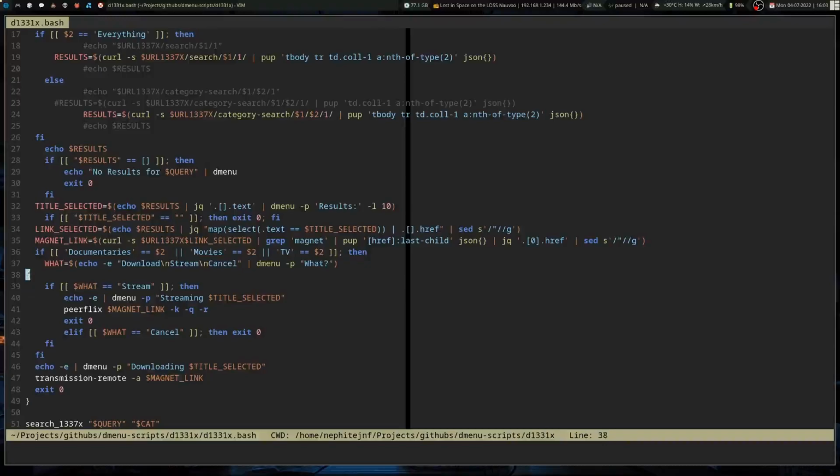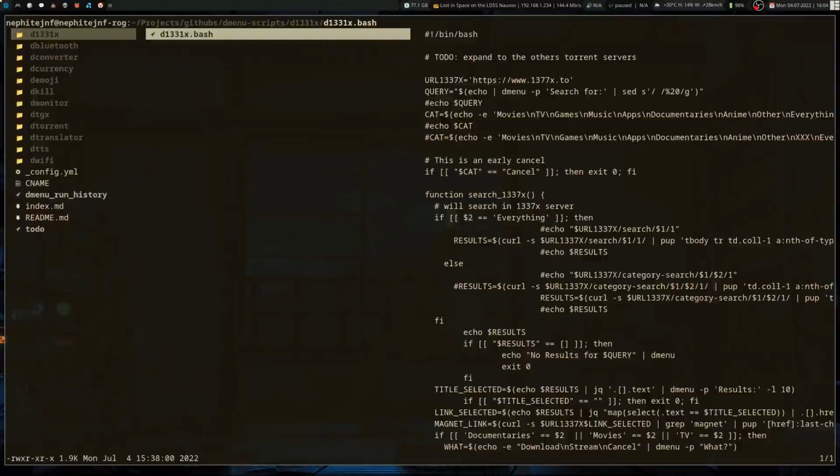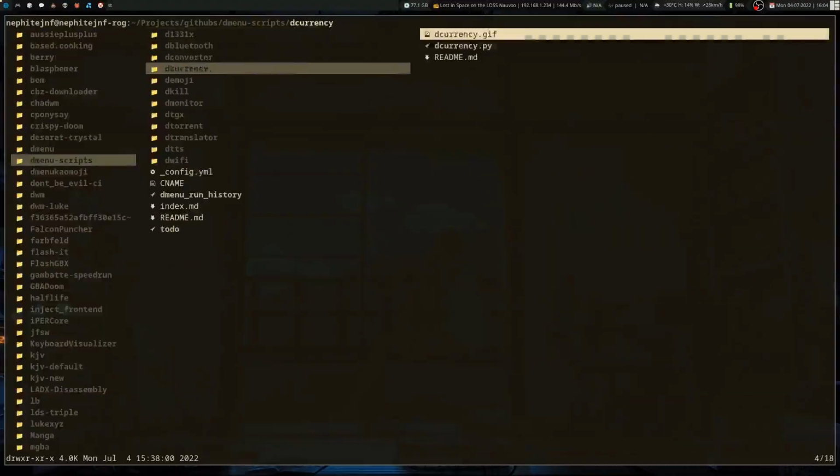It asks you whether you want to stream, download, or whatever. If you want to stream it, it pushes it to PeerFlix, and then pushes it to transmission remote, otherwise if not. So it'll exit at 0 after PeerFlix and just quit the application. Or it'll just exit plain out if transmission, exit, and then search, blah, blah, blah. So it does the same deal.